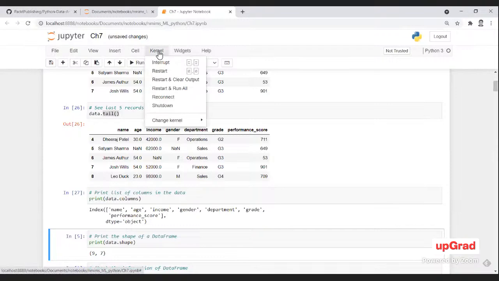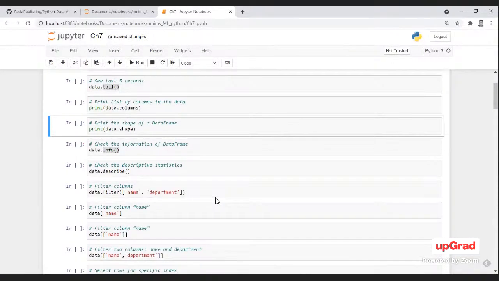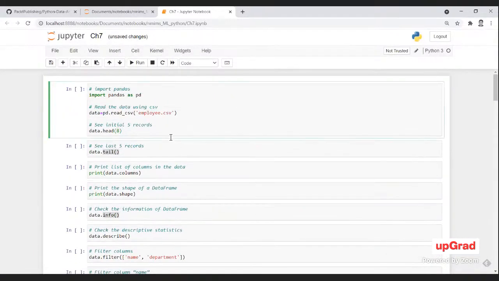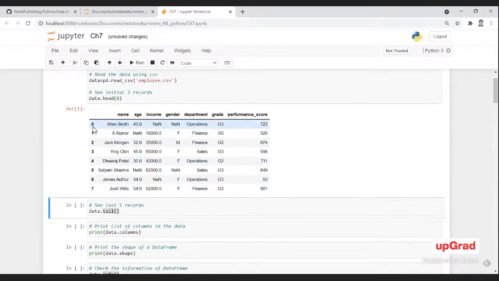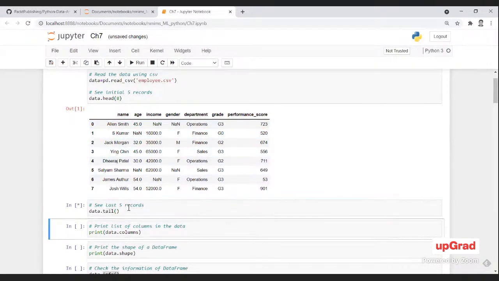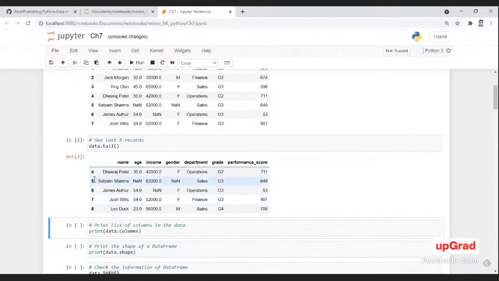Kernel, restart and clear output, right? I'm clearing all the outputs, right? Now I only have code, right? If I run this, I'm able to show the 8 records, the starting records. You can see the indexing. I will see the records from the bottom, right? Then you can see the indexing starting from 4, 5, 6, 7, 8, right? Because we have only 9 records.